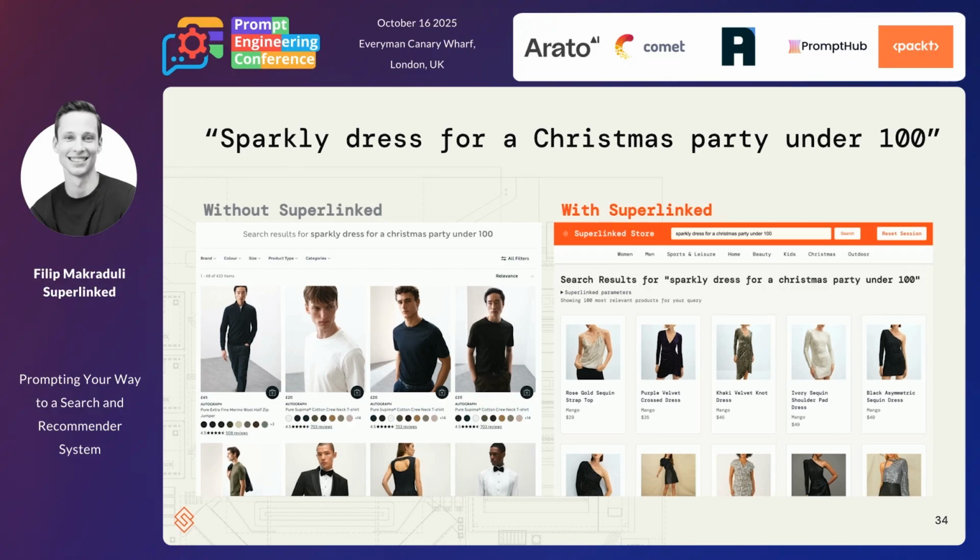So there is that without Superlinked, where you search, this is a popular retail website, where you search sparkly dress for Christmas under 100. You get that, which is not relevant at all. And in one of our demos, which is basically an e-commerce data demo, when you search sparkly dress for Christmas under $100, you get that, which is relevant.